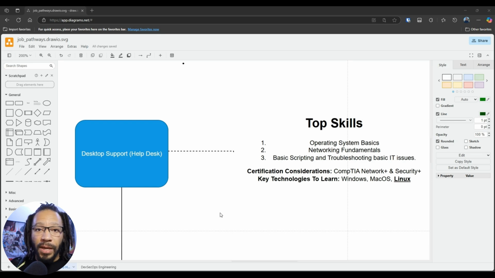If it were me and I was working desktop support, I would install Linux and use it every day. And then when you look at certifications to help you get ready for the next role, I would say come out of this role with the Network Plus so you understand how the network works, and then also the Security Plus so that you get those security fundamentals before you move on to the next thing.